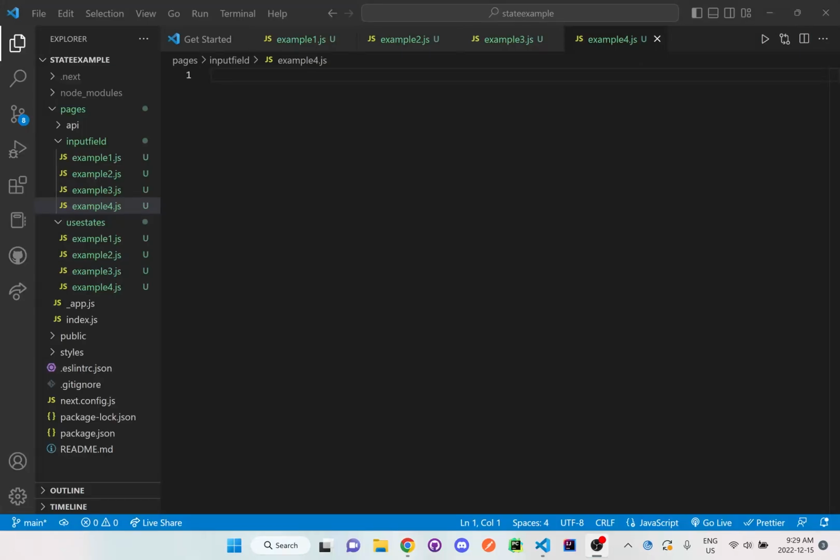Hi everyone, so we're going to be doing another example with useStates and input values and also ternary operators. I'm going to be setting up a useState for an age and also a name, and then we're going to do some checking with ternary operators in order to display or hide certain information.